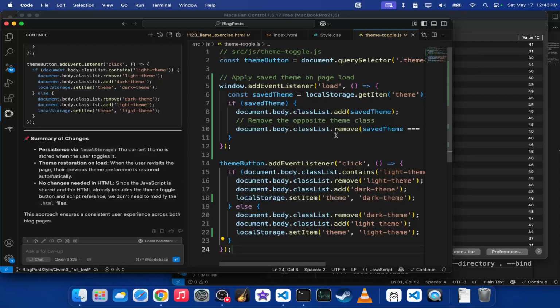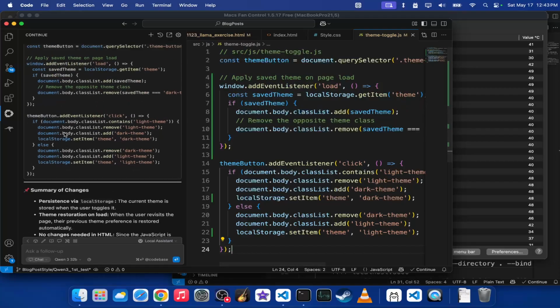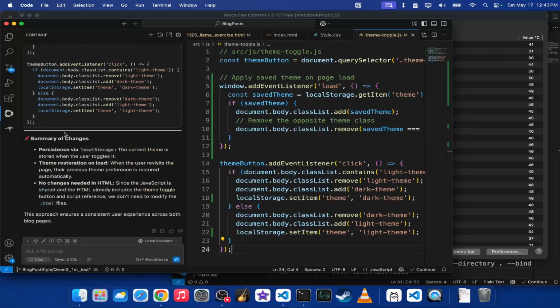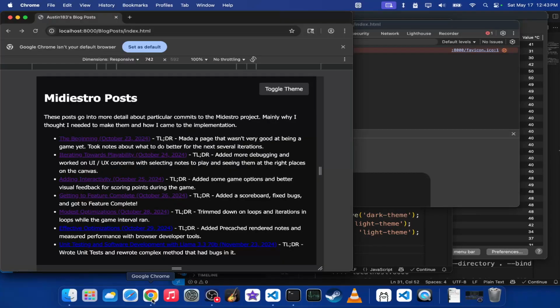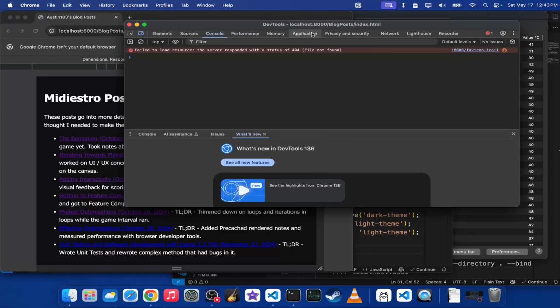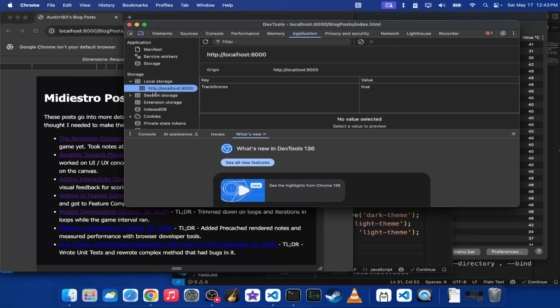Summary persistence is done. So it thinks that doing this by itself is going to work. Okay, we shall test it. Time to validate. Oh, clicked on the wrong thing there. Okay, so we've already got the window open. We can go to application. We've got our scores already in there.